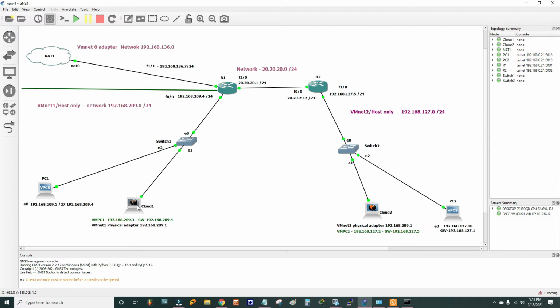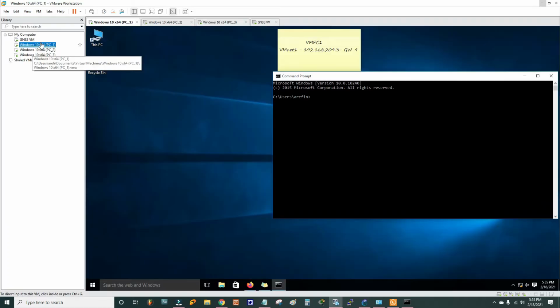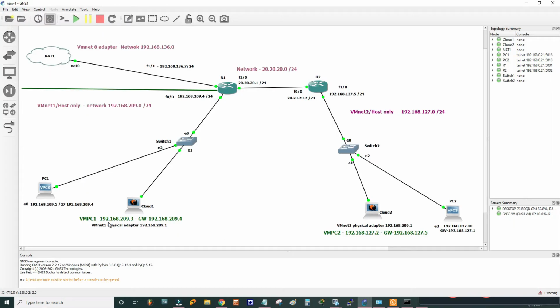But we need to see what type of VMnet adapter I used here for VMPC 1, VMPC 2, VMPC 3. VMPC 1 is here and VMPC 2 is here. For VMPC 1, I'm using the VMnet 1 host-only adapter. For VMPC 2, I'm using the VMnet 2 host-only adapter. For router 1, first Ethernet 1/1 port, I will have the IP assigned from the DHCP server.